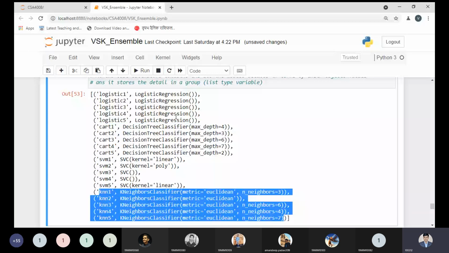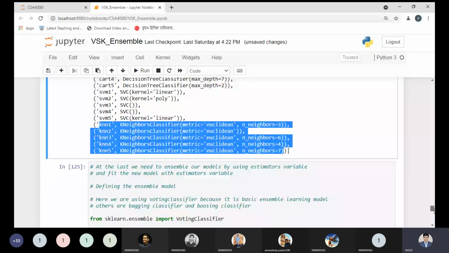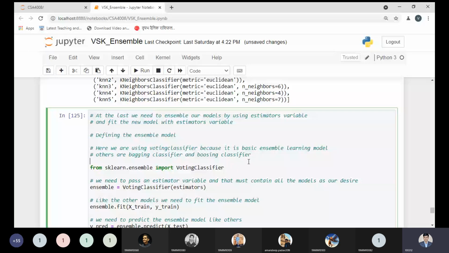And at the last, what we need to do is ensemble or aggregate our models by using the estimator variable. What is the name of our variable? That is the estimator variable. And then define the ensemble model. Before defining the ensemble model, let us understand what the estimator is. Estimator is the name of the variable which is used to integrate or aggregate our instances of the various models. So we have done.